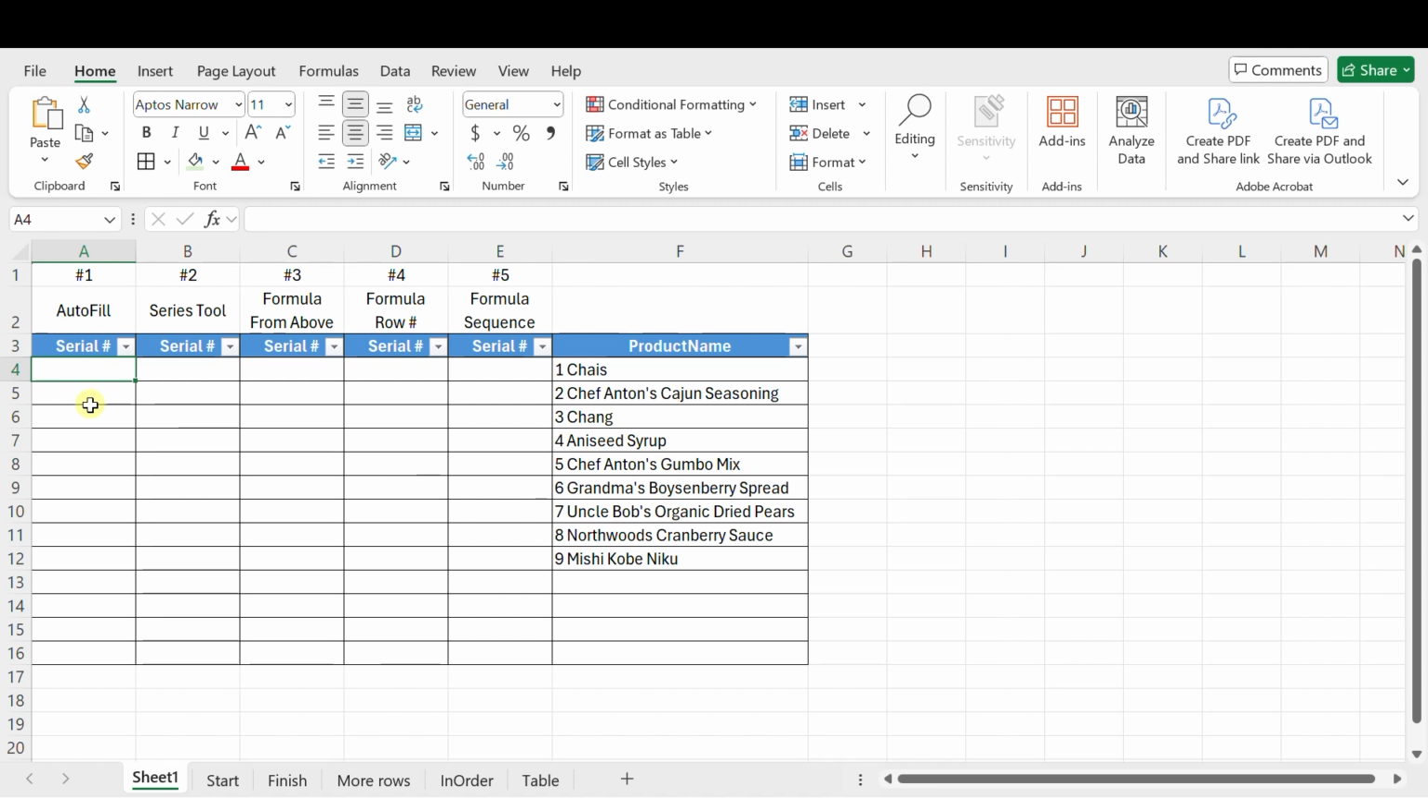So, start by entering the first two serial numbers, 101 and 102. Then, select the two numbers. Notice the small square at the bottom right corner of the selection? That's called the fill handle. Click and drag the fill handle down to the bottom of your list. See how the serial numbers are automatically generated?